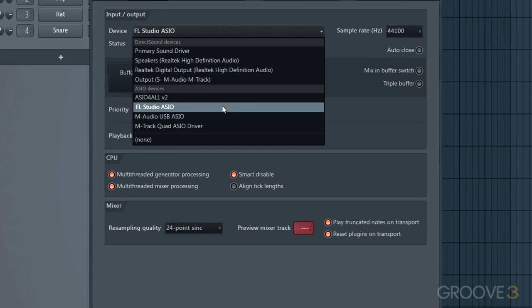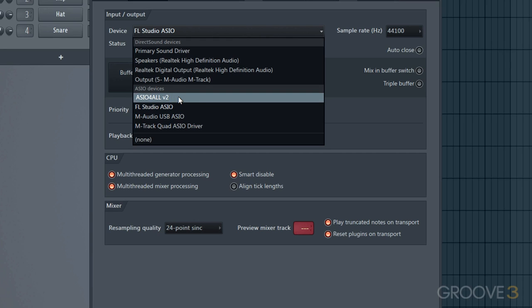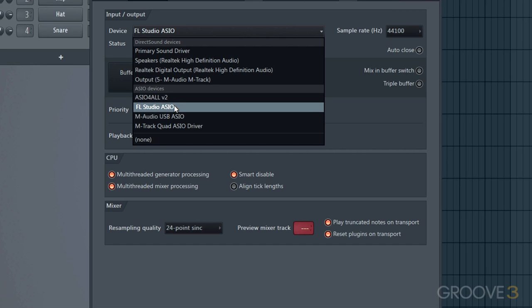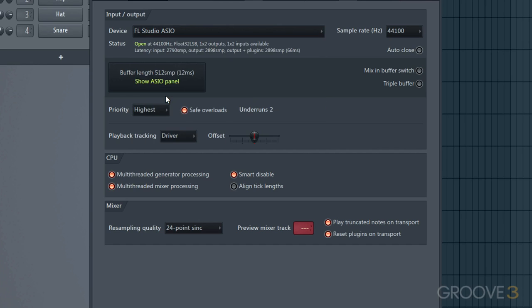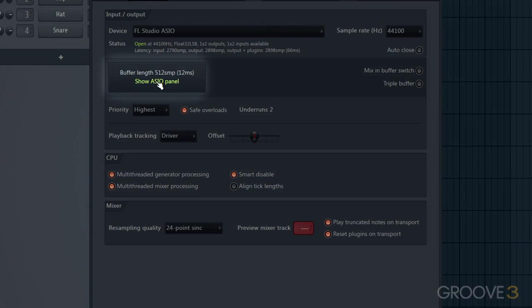ASIO drivers work best, and if you don't have an ASIO-compatible audio interface, you can use the ASIO for All driver that installs with FL Studio. For me, I'm going to be using this FL Studio ASIO driver. One important setting to be aware of on this page is the buffer length in the ASIO panel.